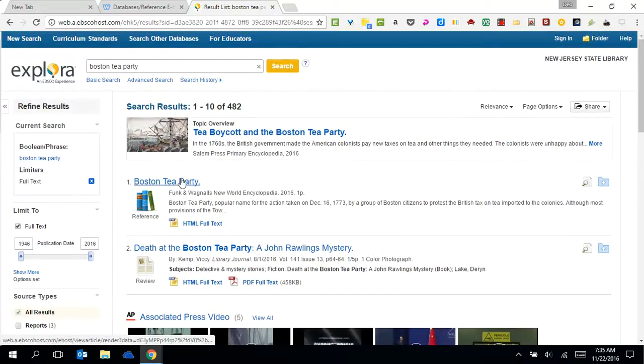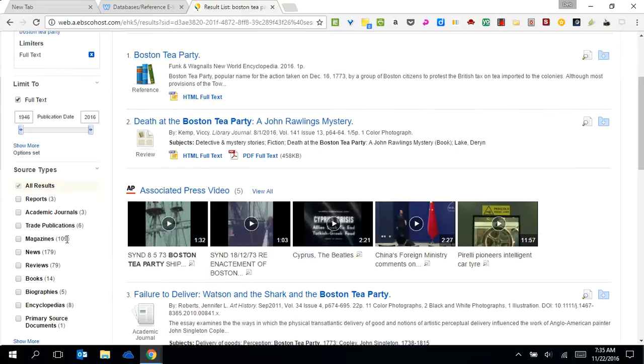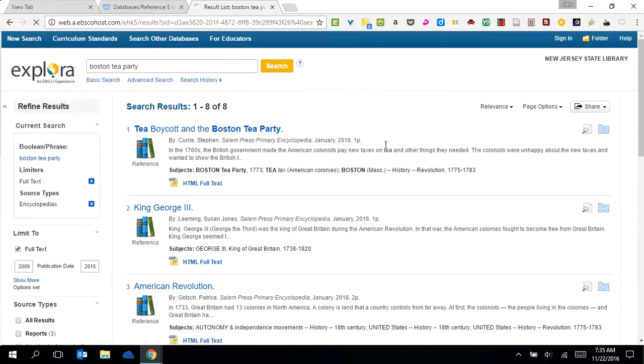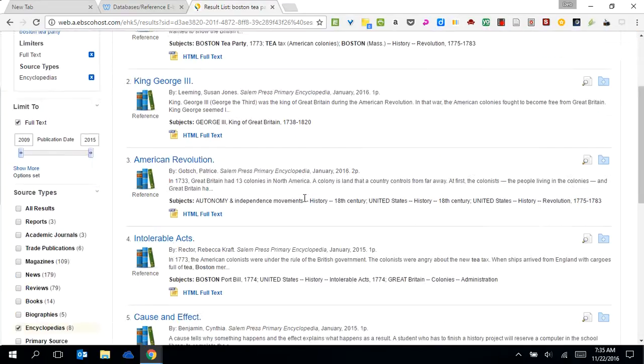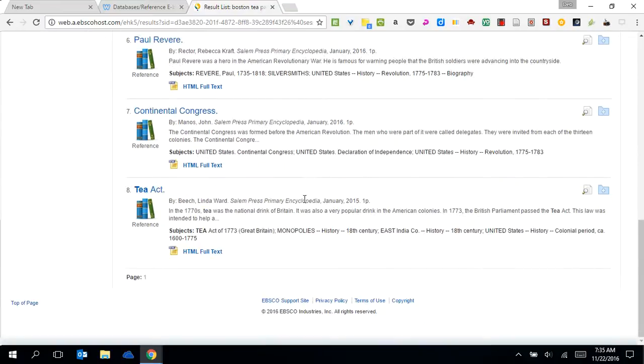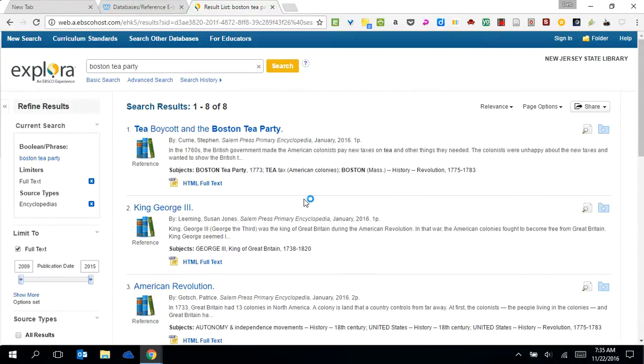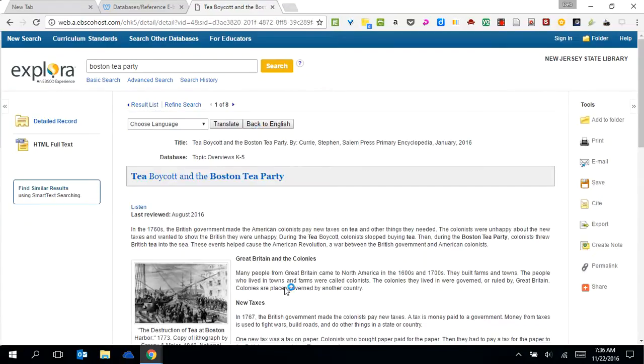So anyway, I am going to limit this in this case to, I think, encyclopedias, which is really reference. Normally I wouldn't say that that's what you want, but I think in this case it's pretty general because you're not going to be able to choose so much. So you can see different things that have to do with the Boston Tea Party, tea boycott, everything about it. Let's say we click on this one.